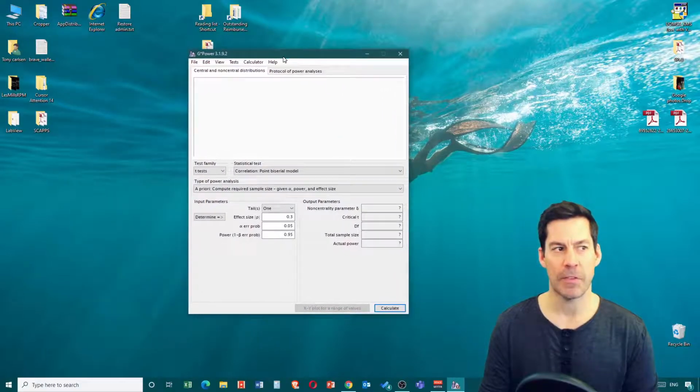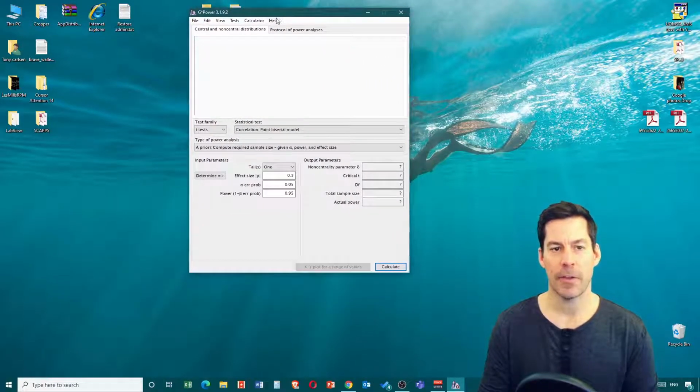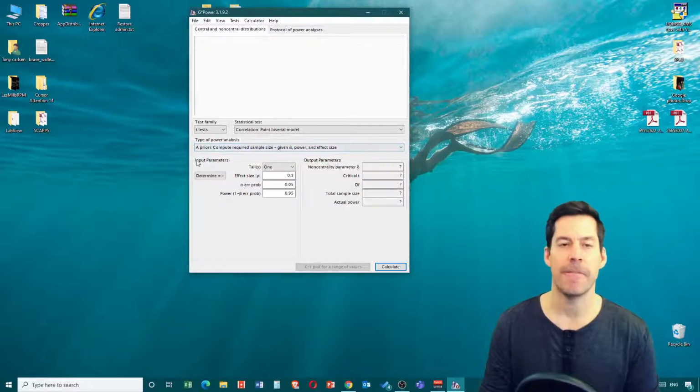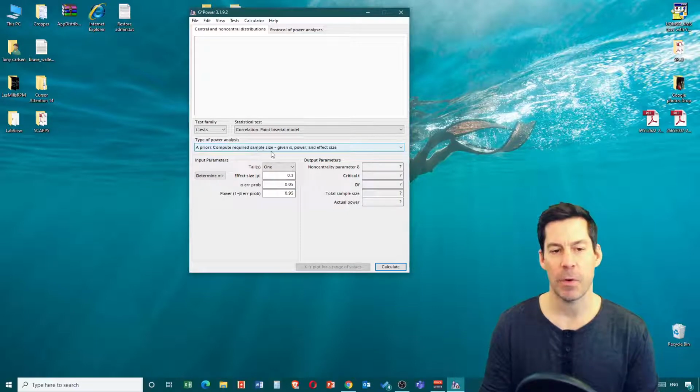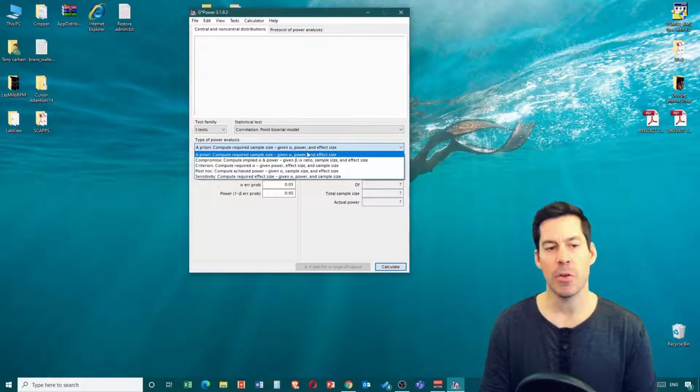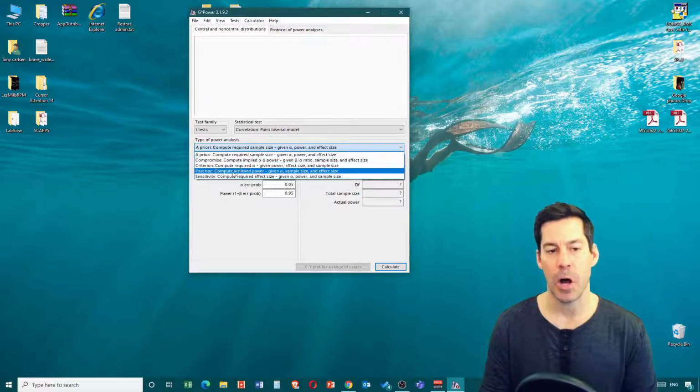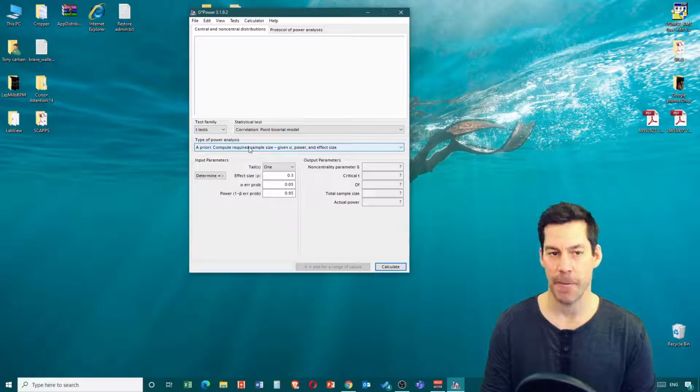Once the program is open, we can see there's a couple of different things we need to specify. First of all is the type of power analysis. We can think about a priori, which means in advance. This is computing a required sample size given alpha, power, and effect size. You could also do things like post-hoc, to compute an achieved power. Let's stick with a priori for now.